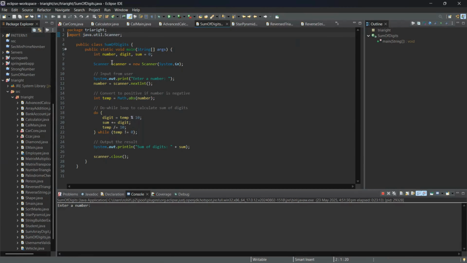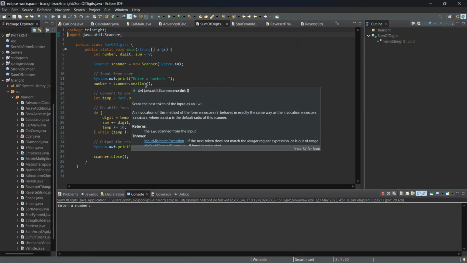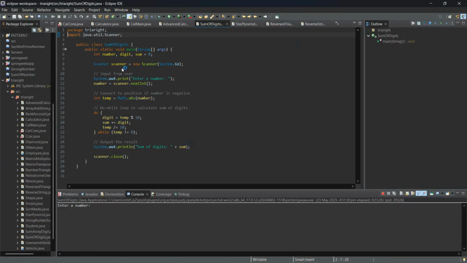This scanner object will ask for a number, and that number will be of integer type. This is the method to enter the number: this scanner object dot nextInt method.